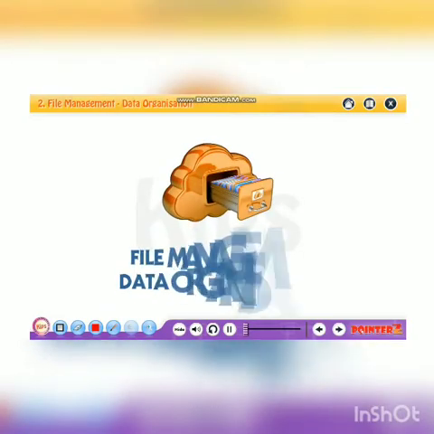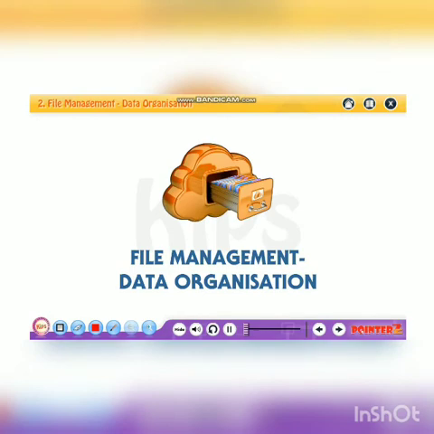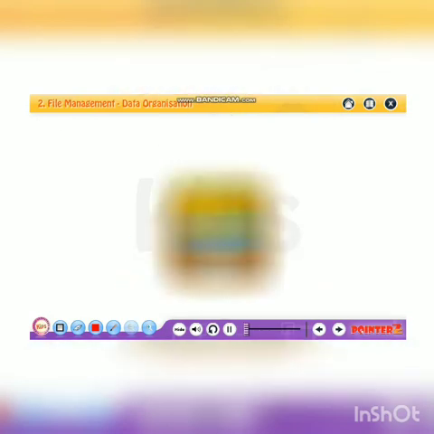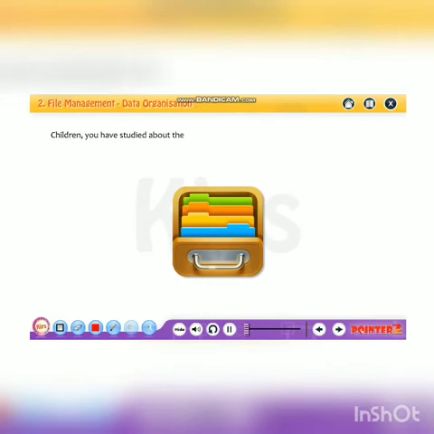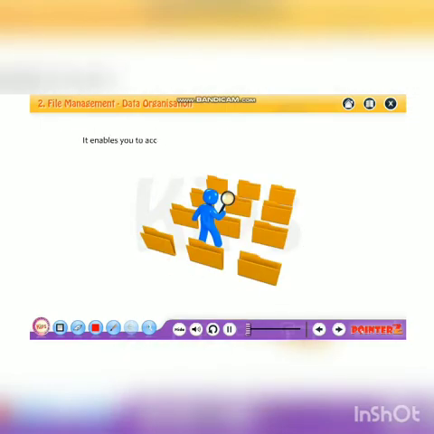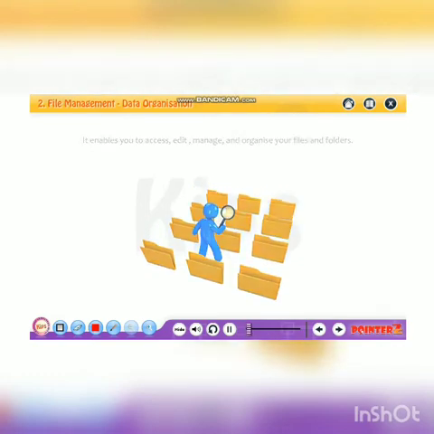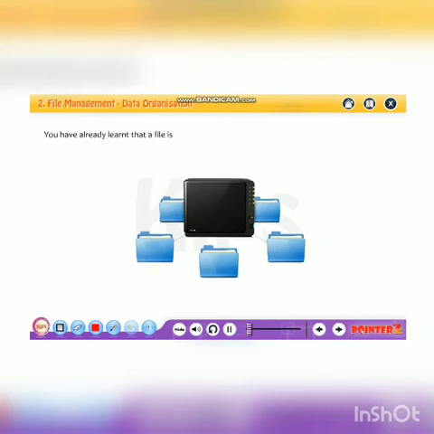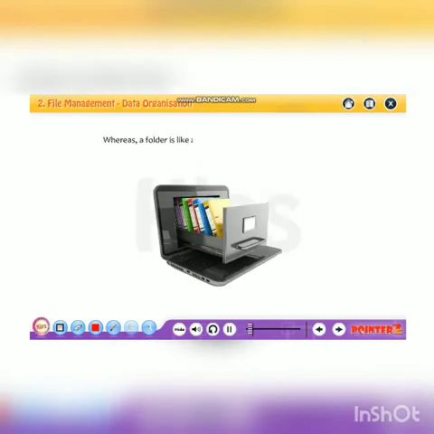Students, today we will learn about the file management and data organization. Children, you have studied about the File Manager application in the previous classes, which provides detailed information about files, folders and drives. It enables you to access, edit, manage and organize your files and folders. You have already learned that a file is a collection of related information stored together on some storage device, whereas a folder is like a cabinet where we keep relevant files.